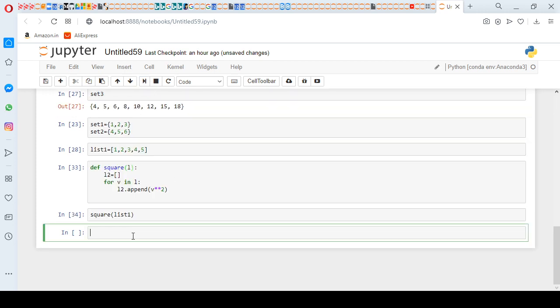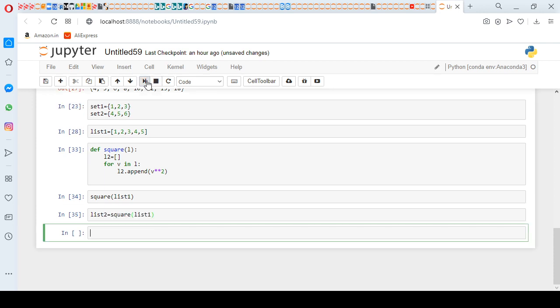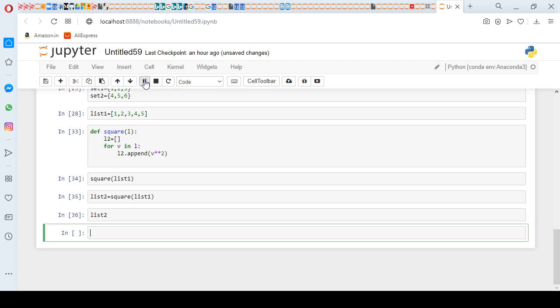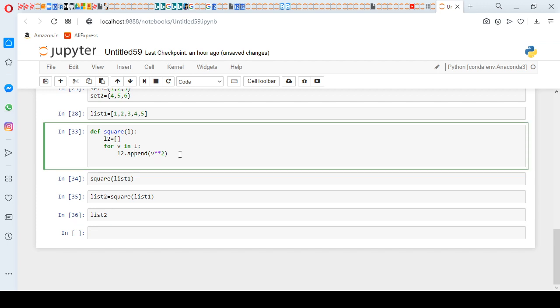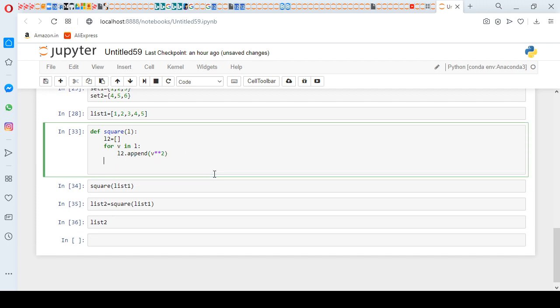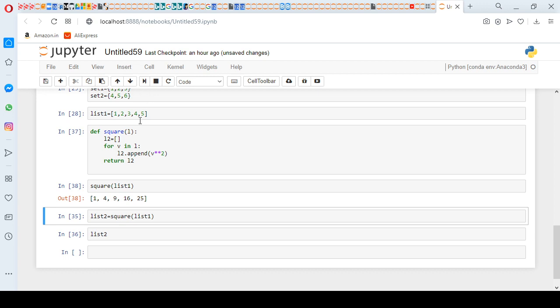So when you execute this, if I am calling square of list 1, for example list 2 equal to square of list 1. So when I go with list 2, I need to return that one, return L2. So 1, 4, 9, 16, 25.